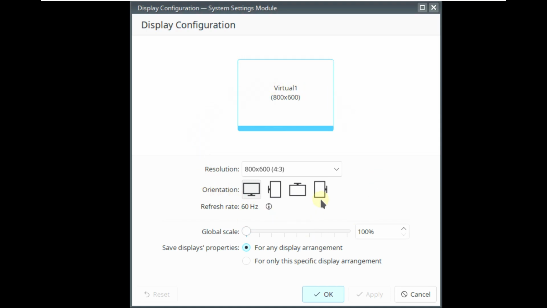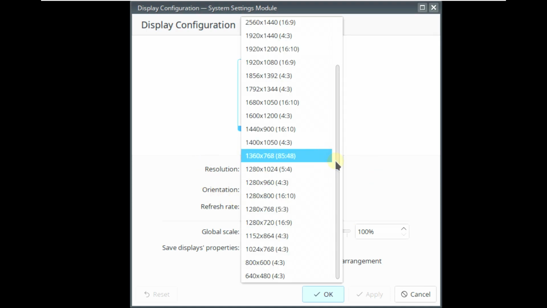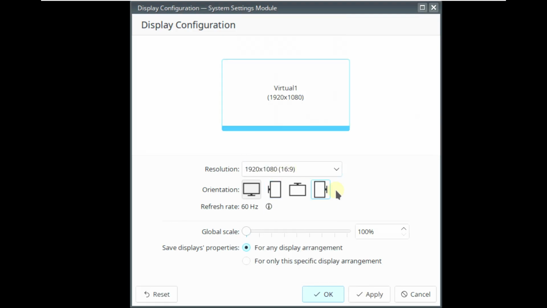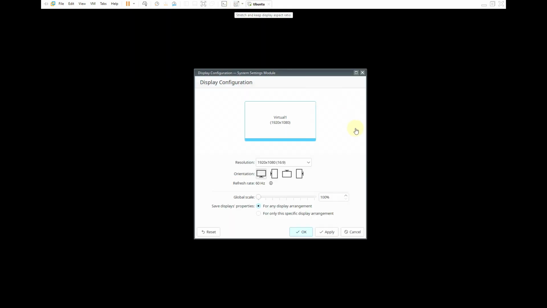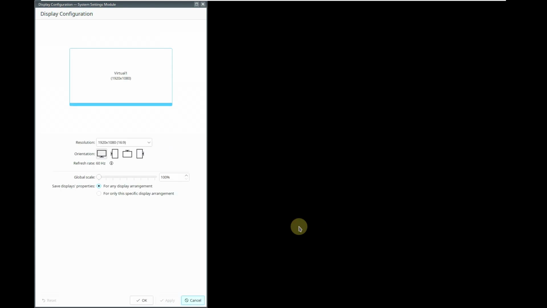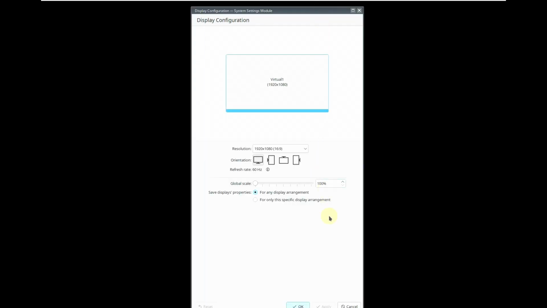Here is our display settings. Mine is 1920 by 1080 with a 16:9 ratio, and I'm running on a virtual machine with a 40 GB of hard disk, 4 GB of RAM, and with 2 processors. Let's change the display, and let's click on OK. It's again going to take a few seconds.